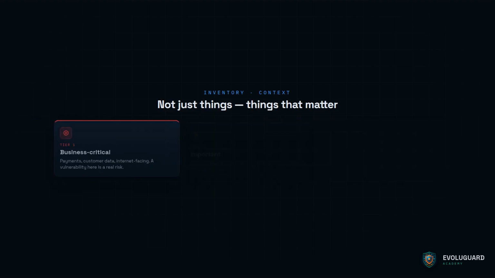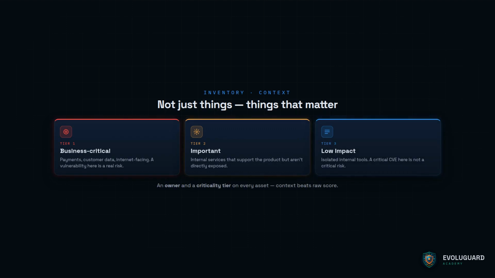The third phase is context, and it's the one tools forget. Each asset needs a business owner and a criticality tier. The service that processes payments is not the internal wiki. When we get to prioritization, is this asset internet-facing and business-critical? That will do more to rank a vulnerability than its raw score ever could. Inventory isn't just a list of things. It's a list of things that matter, to whom, and how much.